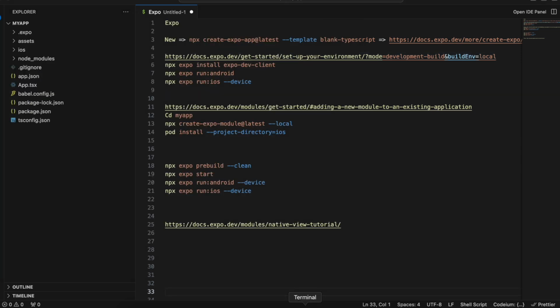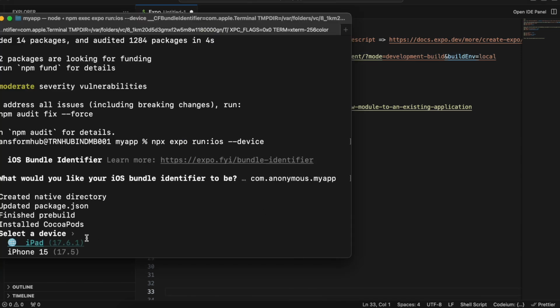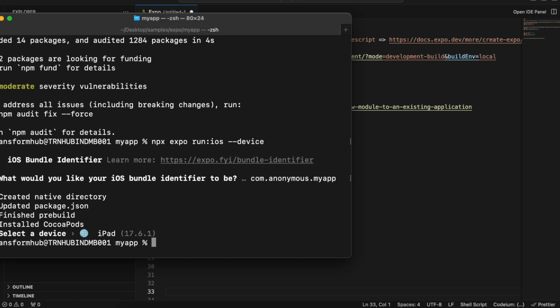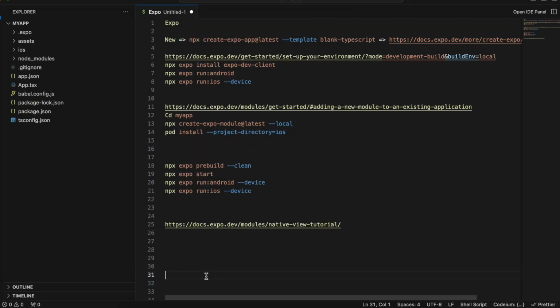Hey guys, so as you can see, CocoaPod installation is finished and it is asking me to select a device. I won't select it because I don't want to run the application now. So I'll just press Control C, and it won't run our app. It won't make any sense to run the default app because we haven't added any code.